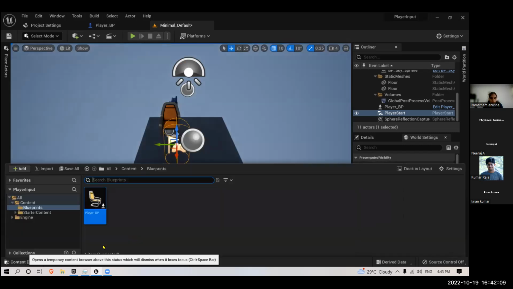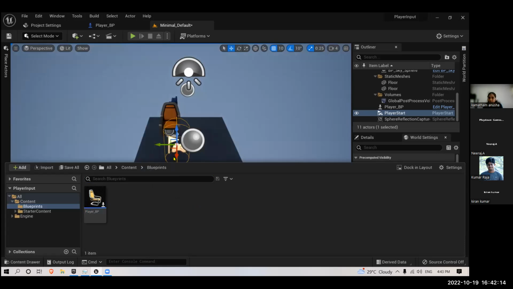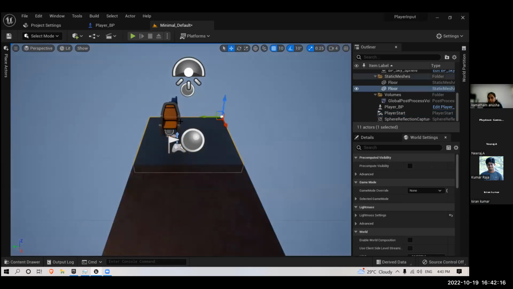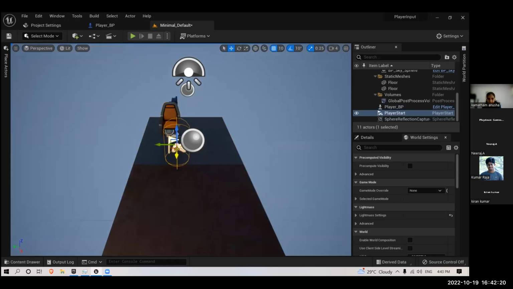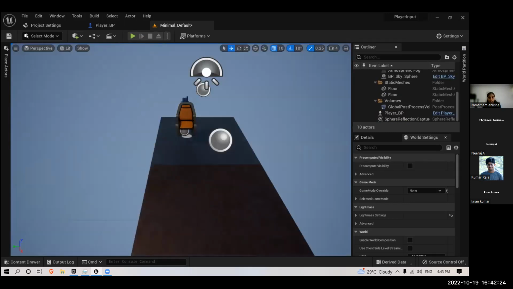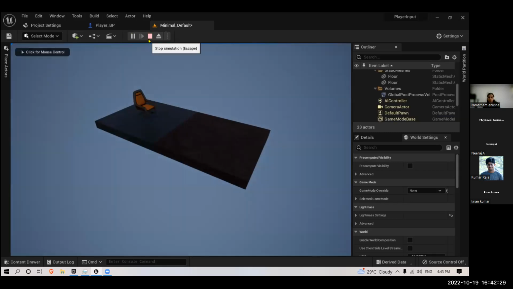So now go to content browser. Here we don't want this player start, because this mesh is our player. So delete this. And if I play, it will start wherever I am inside the viewport. If I play, it will be starting from here, which I don't want.